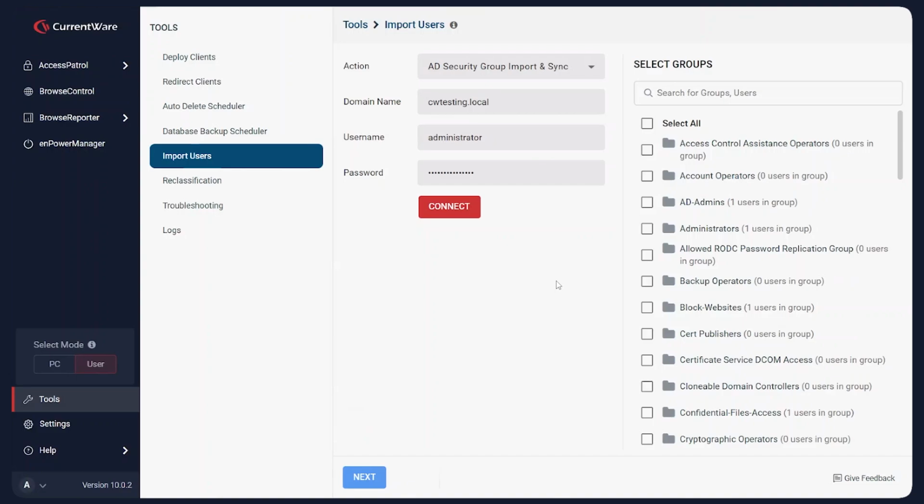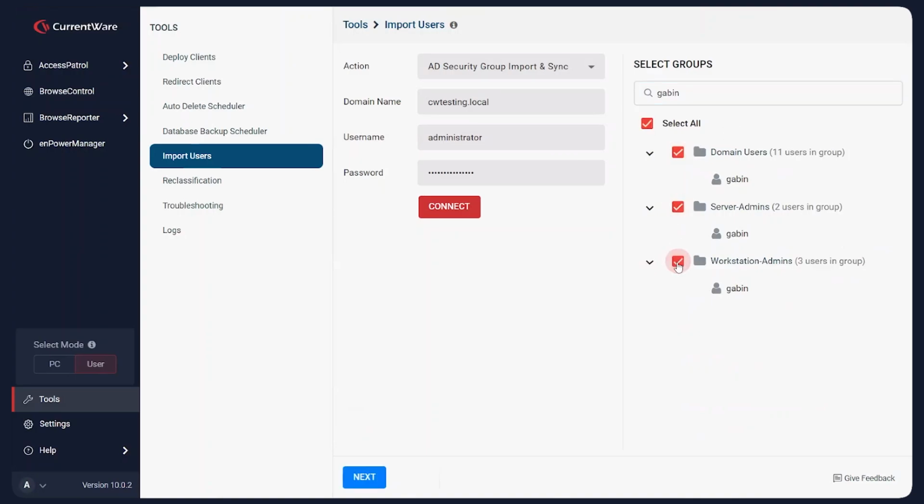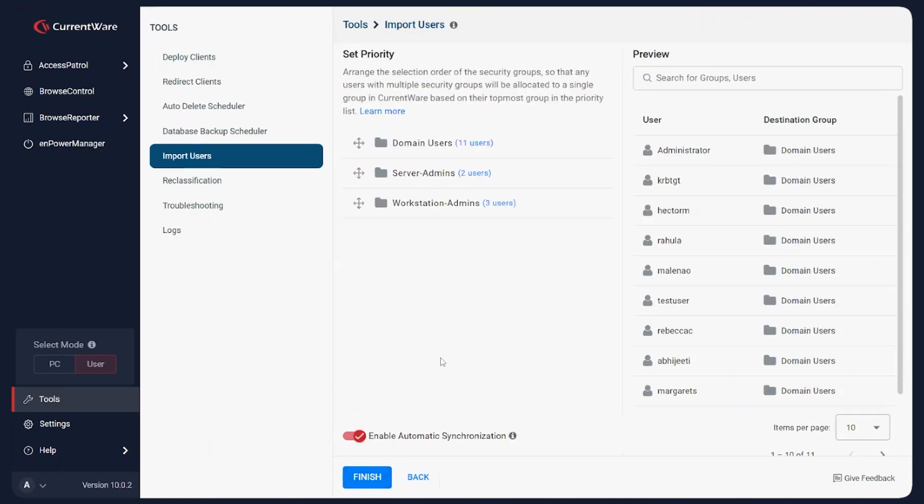An important thing to note is that depending on the Active Directory setup, a single user may be a part of multiple security groups. So in the case of Gavin here, he is a member of 3 different security groups. If I were to have added all of these 3 groups separately and wanted to import them, I would be given the option to basically set a priority. Meaning, if I want Gavin to enter the server admins folder, I would place that at the top of the priority list. And you can see on the right-hand side where the preview is, you can see that Gavin will be placed into the server admins group because this was what was given priority. Then you will hit Finish, and they will be added to the Currentware setup.